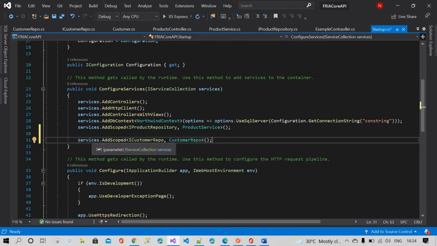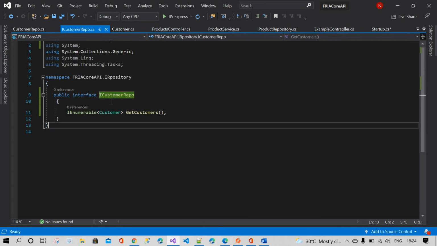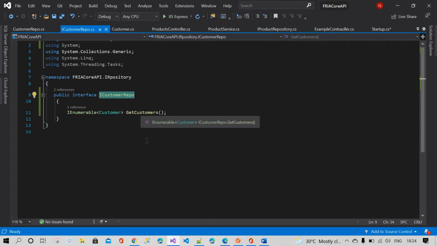Now, why have I defined this here? When you make a request from the browser, this add scope services creates an instance for your repository classes. Once the repository classes get instantiated, it will call the methods which are inside the I repository, I customer repo. So once you make a request, the I customer repo will call the get customer.